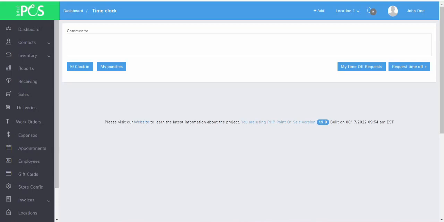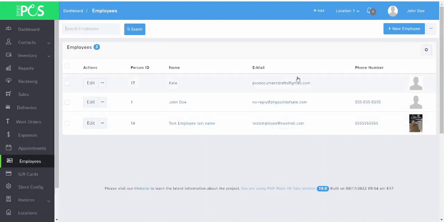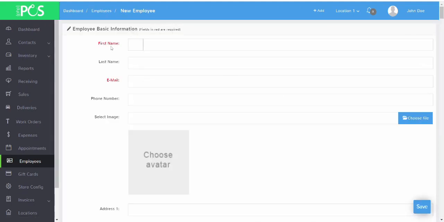In this video, we're going to talk about adding employees to your store. First, navigate to Employees in the left menu. Then, in the top right, click New Employee. Any field in red is a required field.